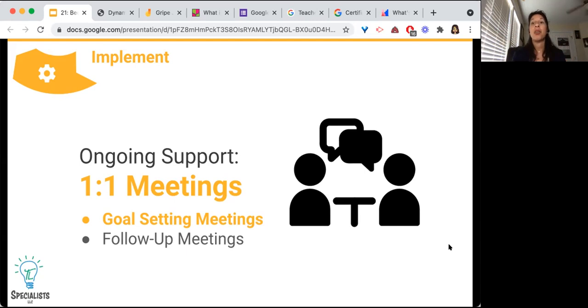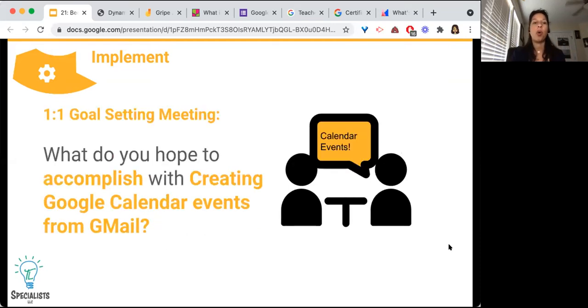Because at the end, they're expecting to see more students engaged, or at the end, they're expecting to use tech in a more meaningful way on the SAMR scale, right? So it's getting around what is the goal. For my example, what do you hope to accomplish with creating Google Calendar events from Gmail, right? Something very simple.